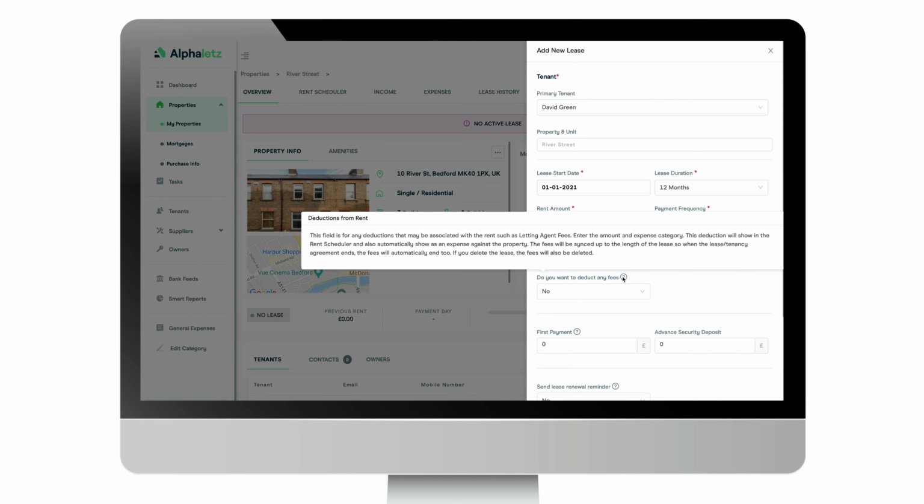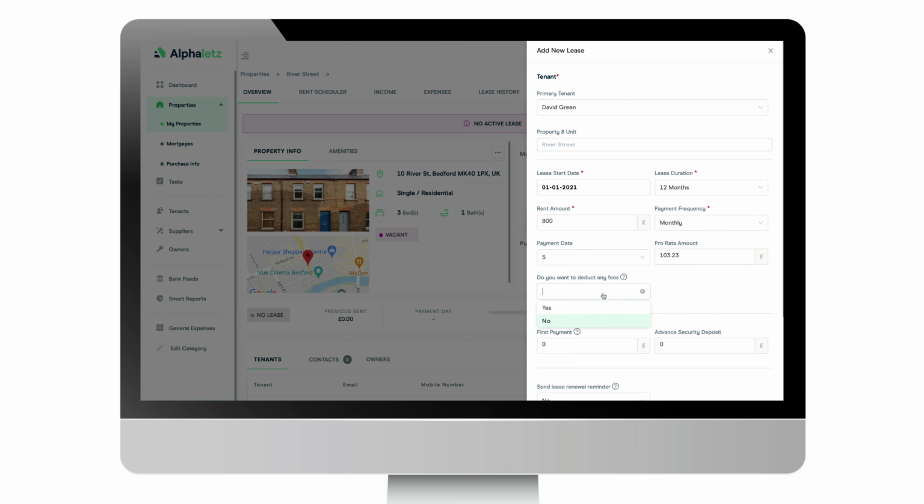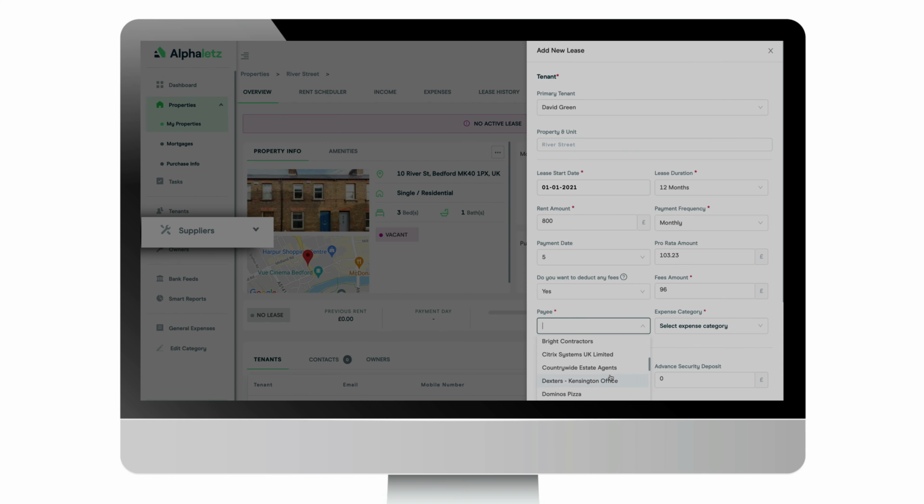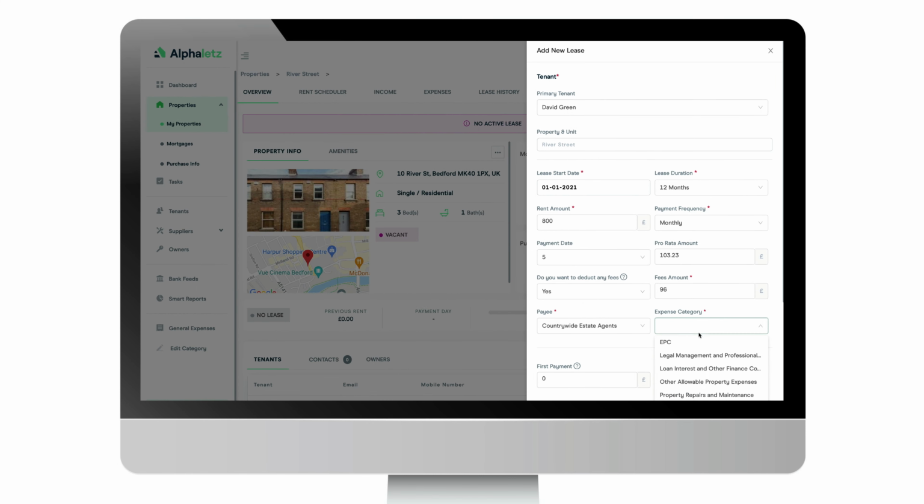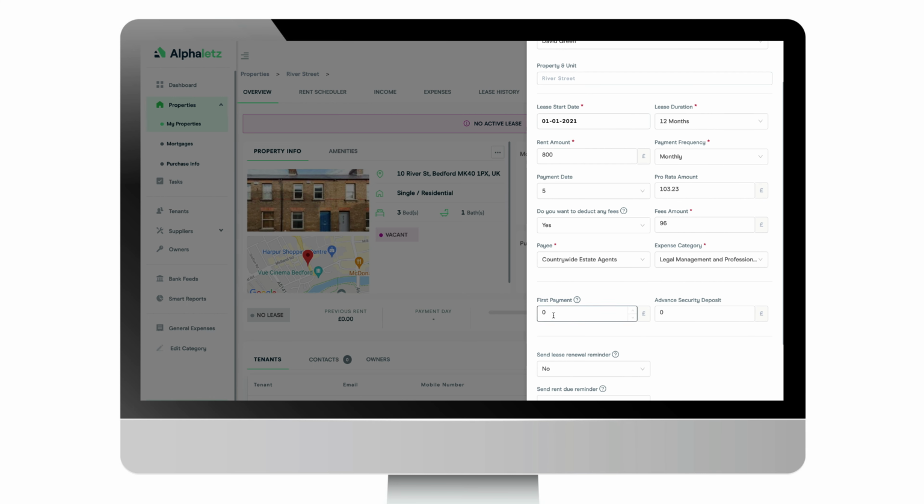Now at this point you have an option to deduct agency fees, like for instance a letting agent fee. If I click yes, it'll ask me how much. I'll put in £96, which is 10% plus VAT in our case here. And then it's going to ask me who I want to pay it to. So I'm going to use Countrywide Estate Agents. I think they're one of the biggest in the UK. HMRC give me different categories, so I'm going to use their terms here.